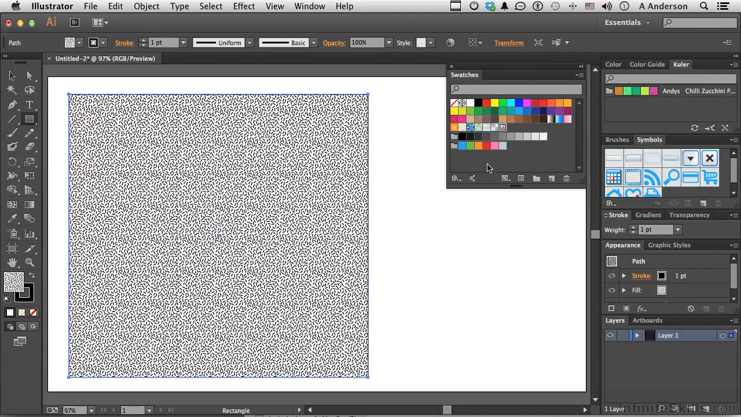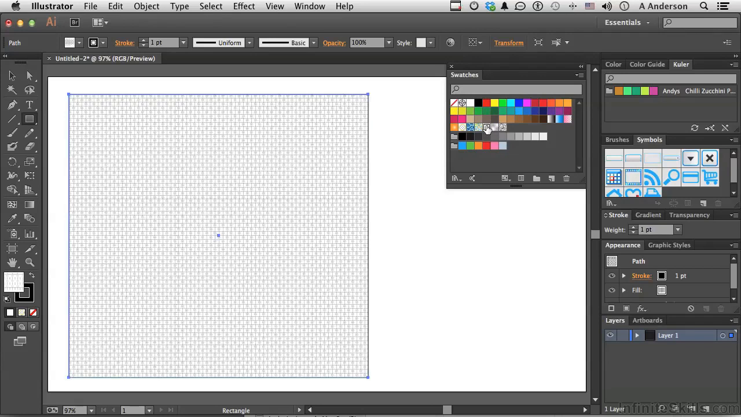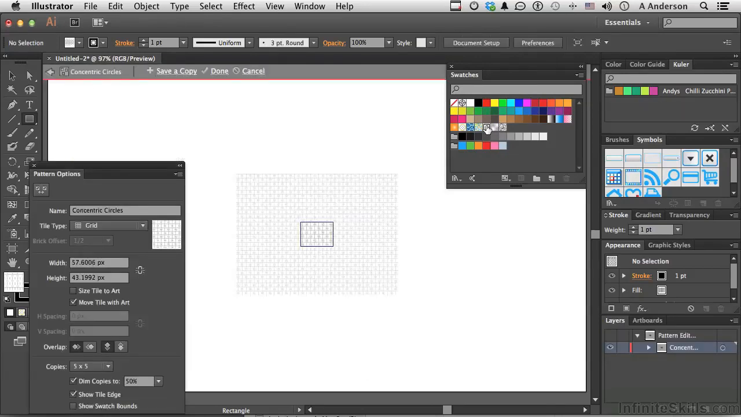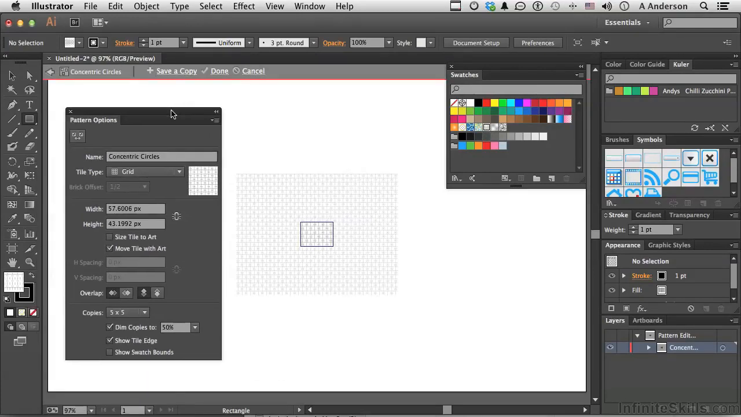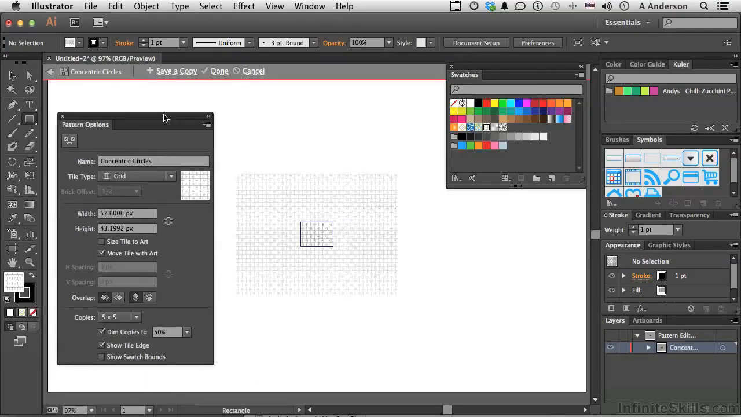Now, if you want to work on one of the pre-existing patterns, all you have to do is go into the Swatches panel and double-click on it. You are now in the Pattern Editor. Now, the Pattern Editor has a button up here. It says Concentric Circles. That's the name of this one. You can get out by clicking here. You can save it as a copy. You can change it and save it here, or you can cancel.